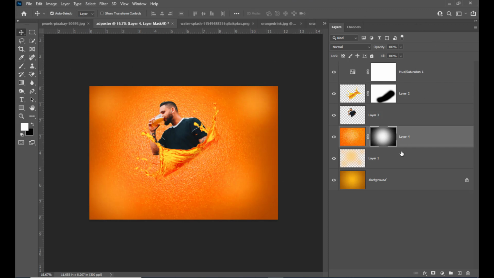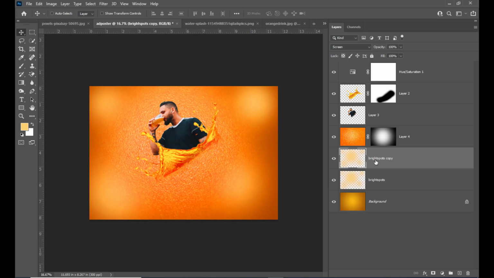And we can actually take a duplicate of this layer with the bright spots. We can rename it as bright spots and just take a duplicate of this so that the brightness is also visible. Right, and the next thing is we will also add some water droplets on the poster.